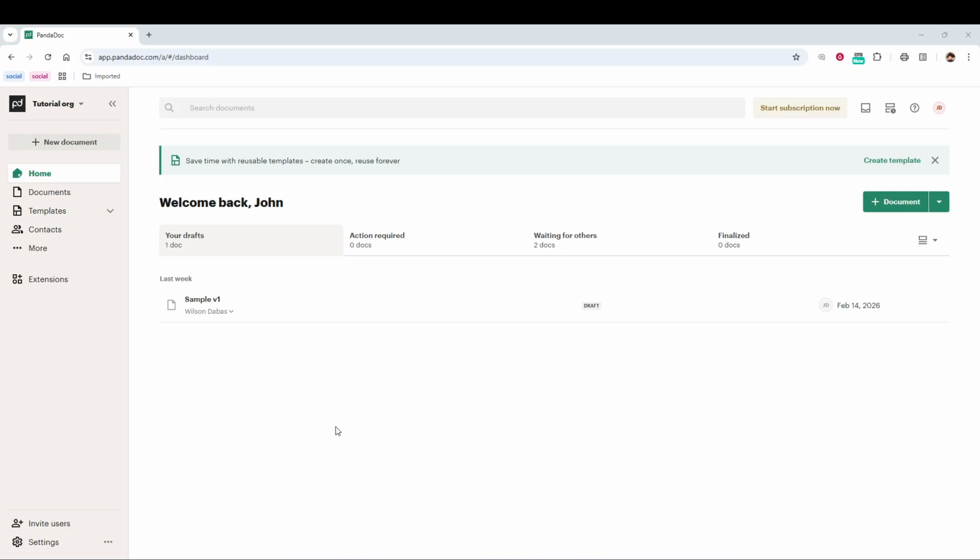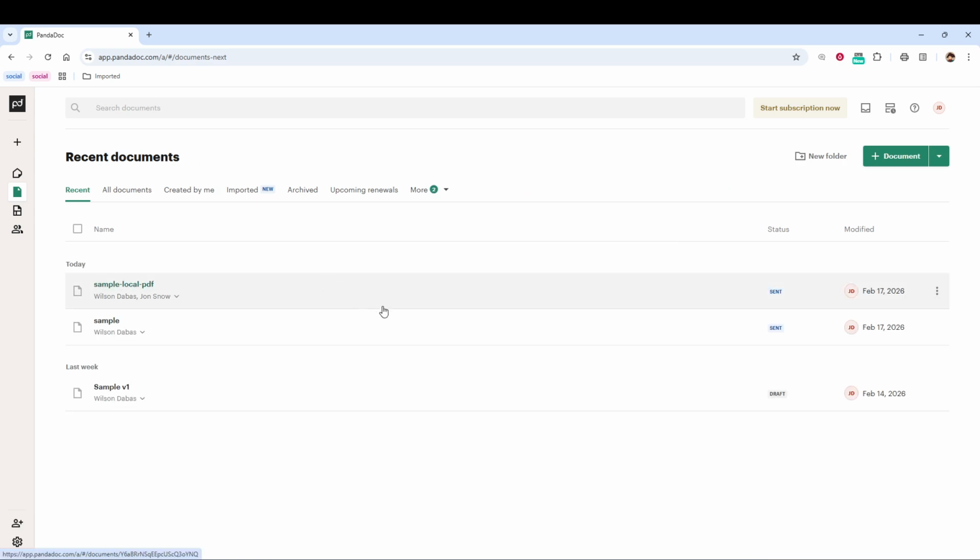Start by heading to your Pandadoc account and going to the Documents tab. This is where you'll see a list of all your documents, including drafts, sent documents, and completed ones. For this process, you'll want to work with a document that has already been sent, so look for the one you're waiting on and click to open it.